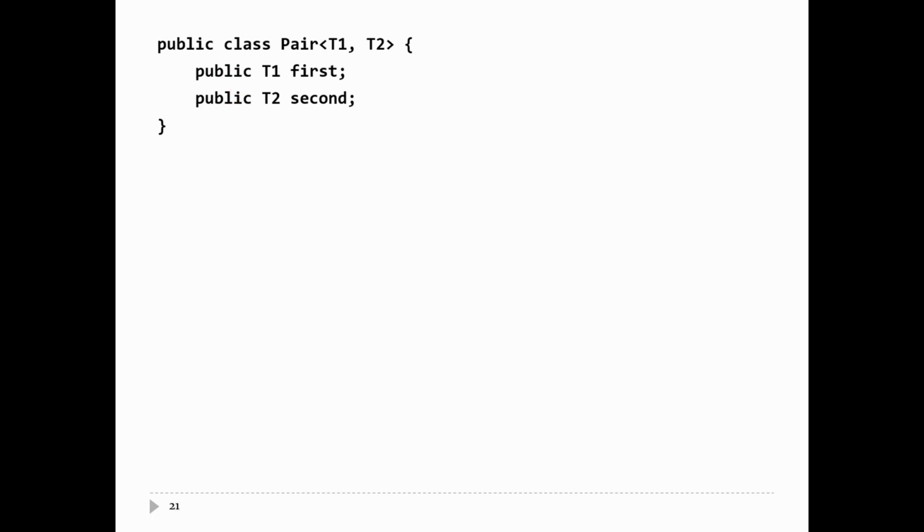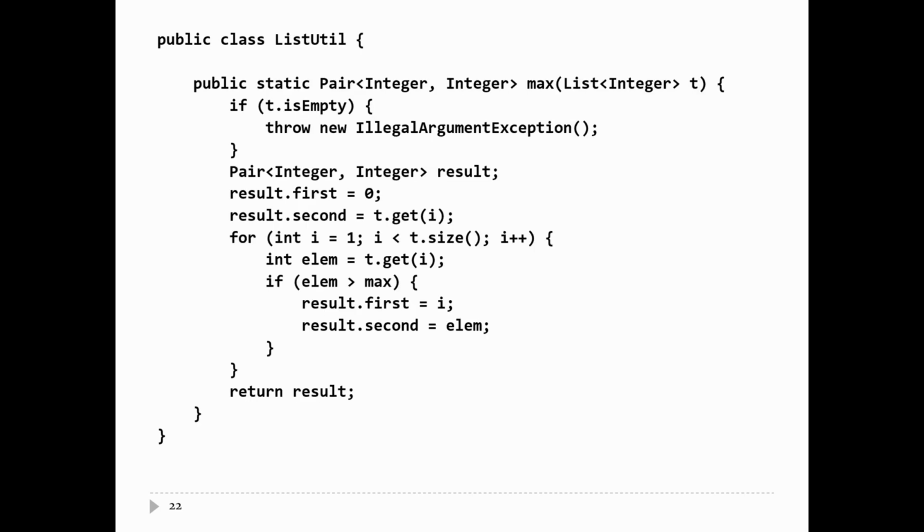And your fields are now public. So T1 and T2. First will be an element of type T1. Second will be an element of type T2. Whoever uses the pair will specify what this and this will be. They can be the same thing, so this could be integer, integer, double, double, string, string. They can be different. That's why they have different names. And that's it, you're done. That's your class. How do you use it?